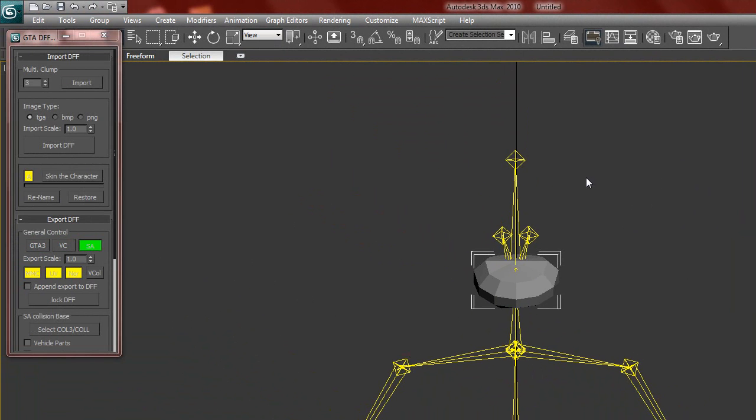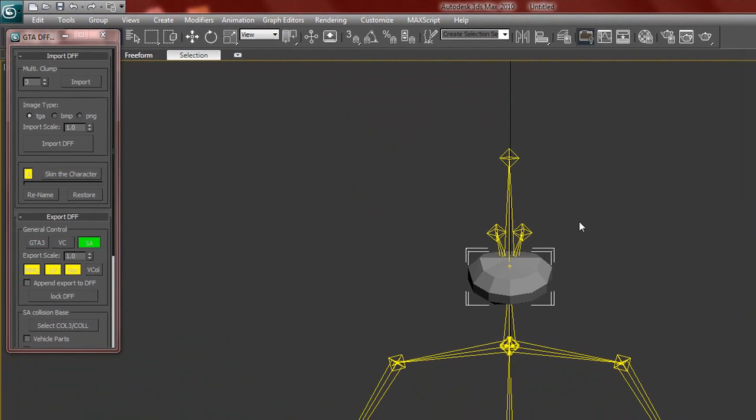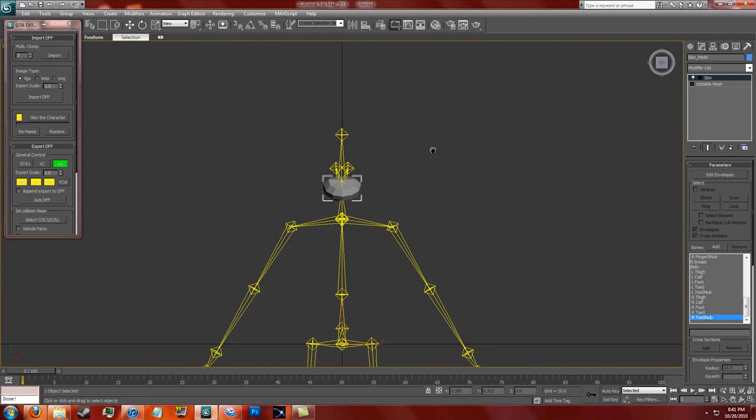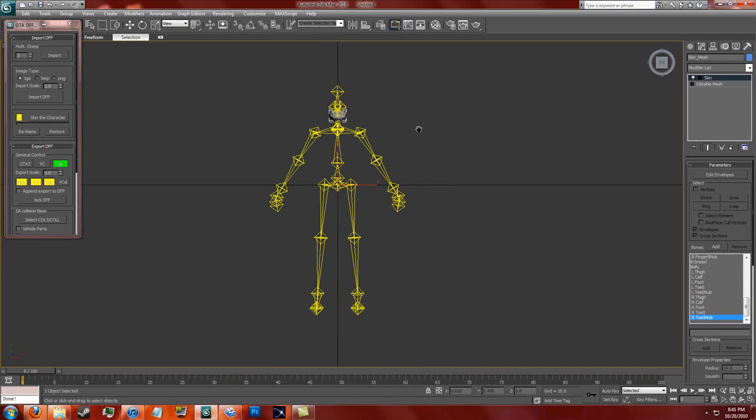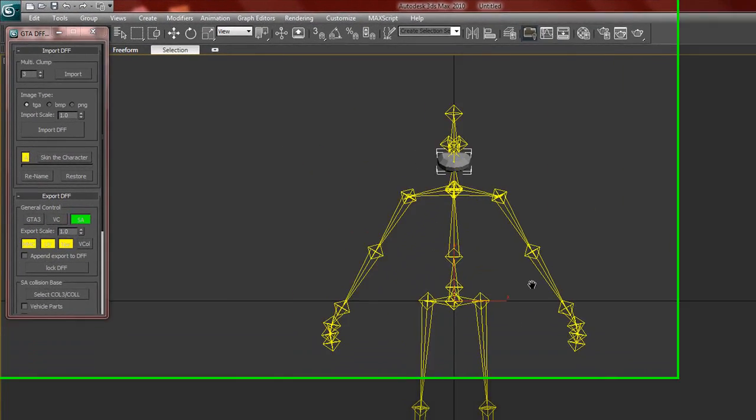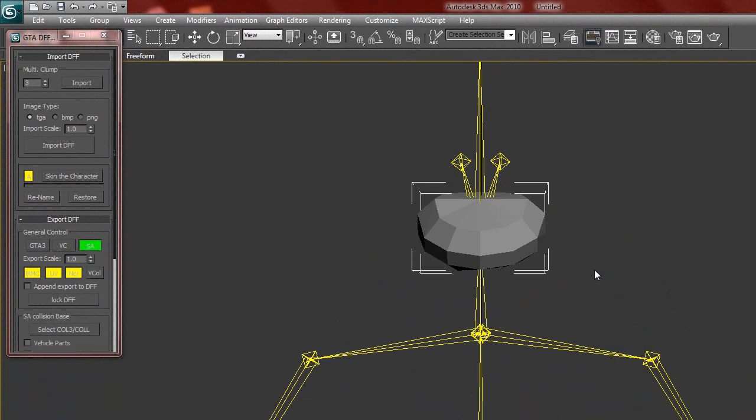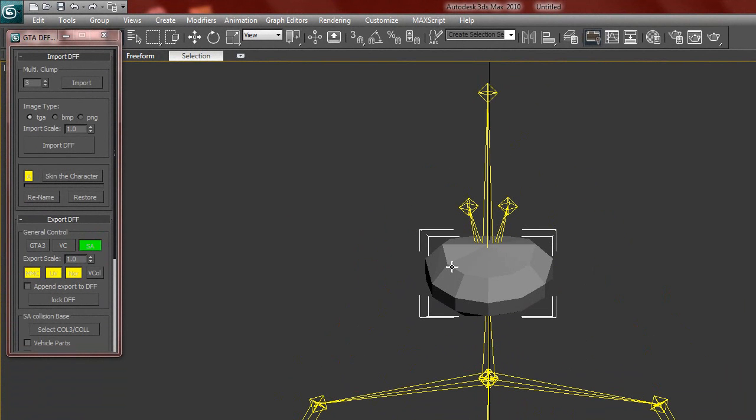So, modify a mesh freely or edit the haircut or the head item that you want to edit properly. And you have all the bones and everything all set up when you import it, so you don't need to worry about those. So, just click the mesh after you're done editing it.